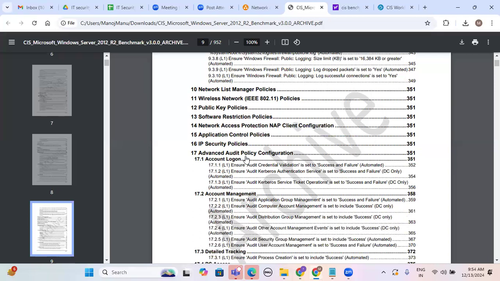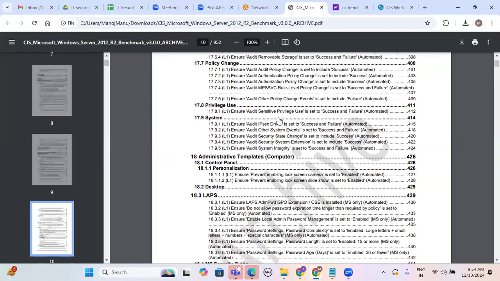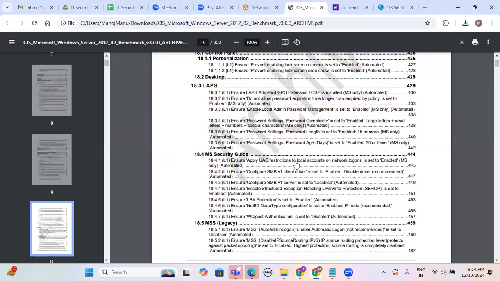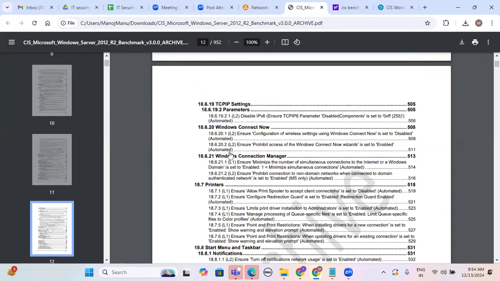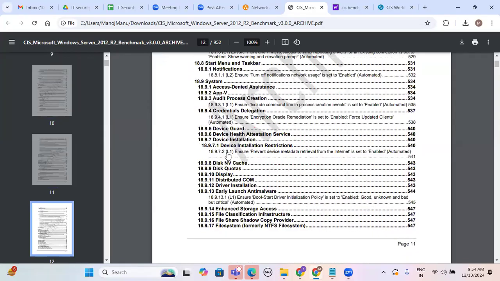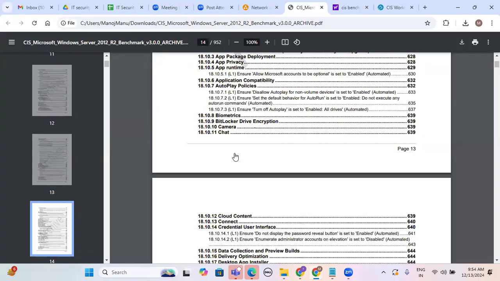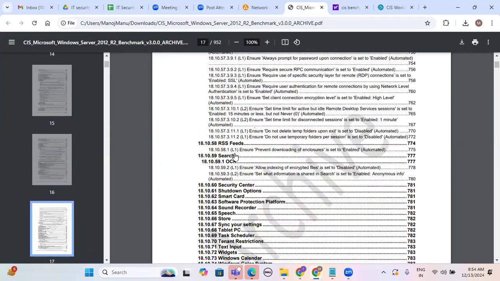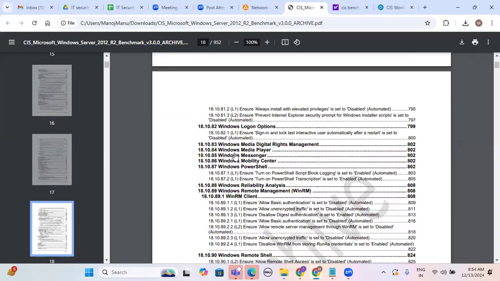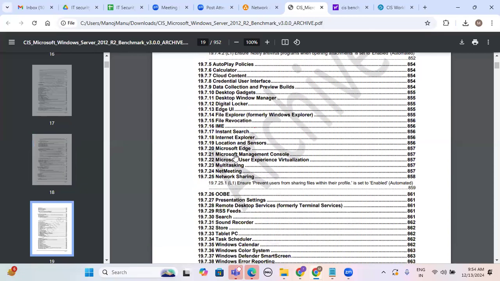But advanced audit policy, we have to configure. There are so many sub policies or compliances under this one. And networks, we have to configure. 18th is network. 9th one is administrative templates, we have to configure.